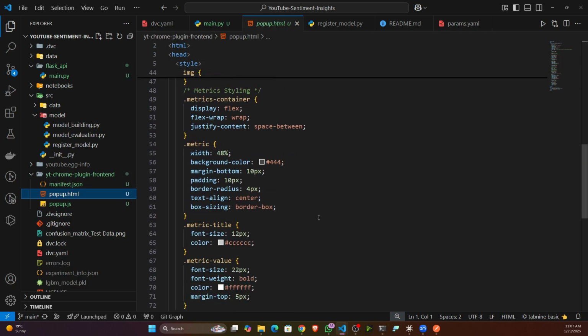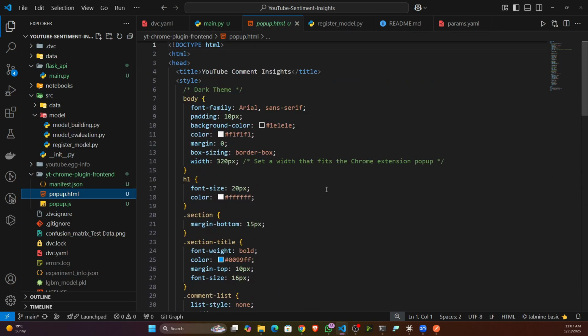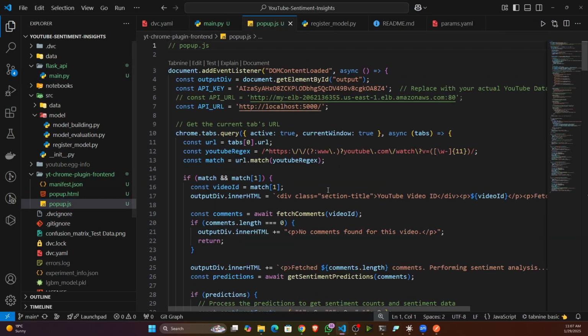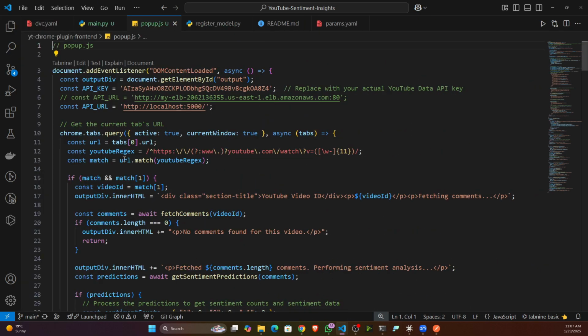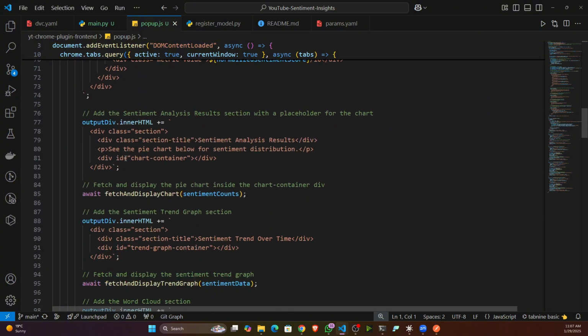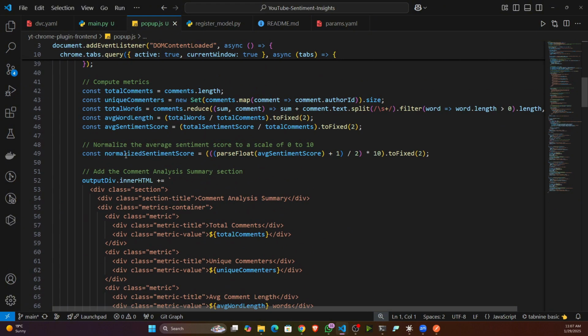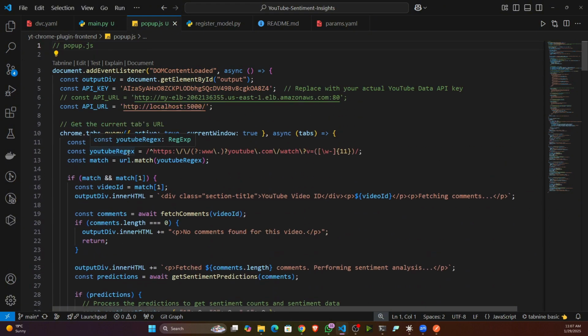Inside the HTML file I have written all the HTML and CSS code for my web page. That means it will open up a front end page where it will show my analysis. For this I've created this HTML file. Then I have one popup.js, and in that file I have written all the JavaScript code with the help of ChatGPT. This code will extract the comments from YouTube. To fetch them, it needs one API key, guys. You can see this is the API key. This is the Google Cloud API key.